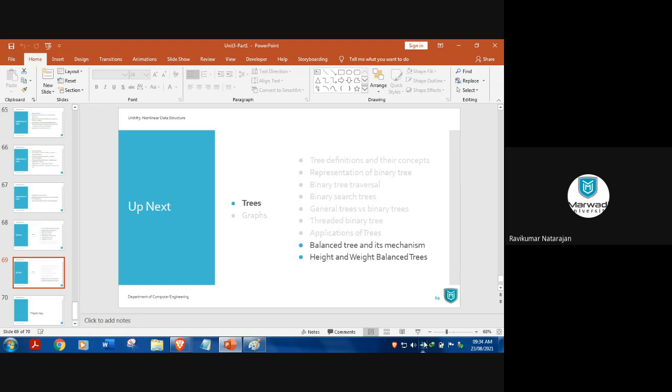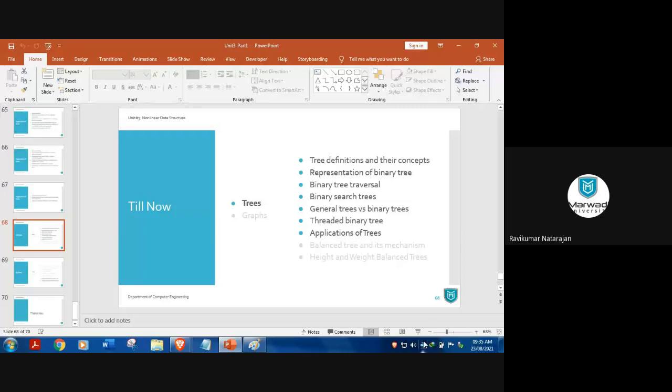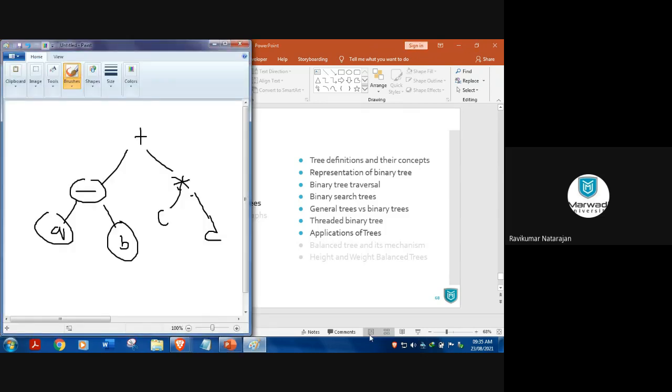So until now, do you have any queries in this part? Three definitions, three terminologies: BST, general tree, and TBT. Okay, then I'll just move on.